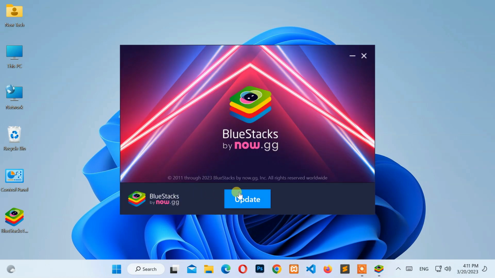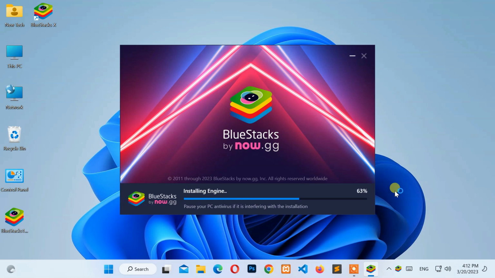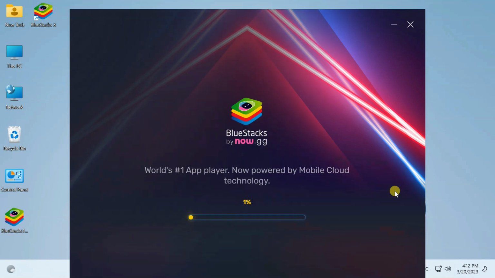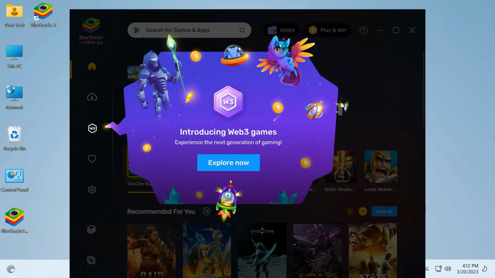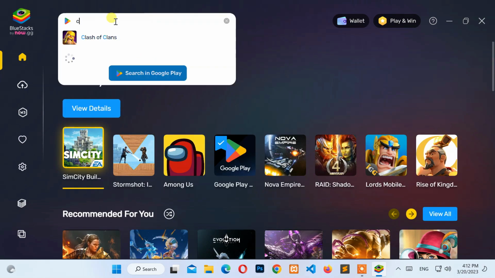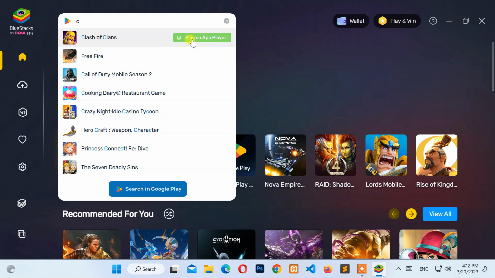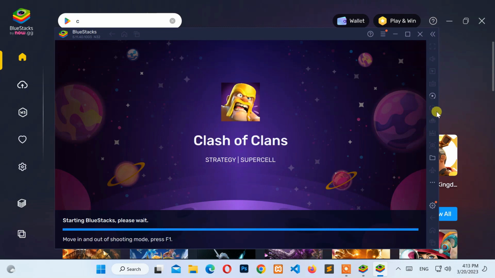Then, click on the update button. Now, wait until the update process is complete. Once the update process is complete, it will automatically open the BlueStacks app for you. Then, check your game or application. Great. It's working.